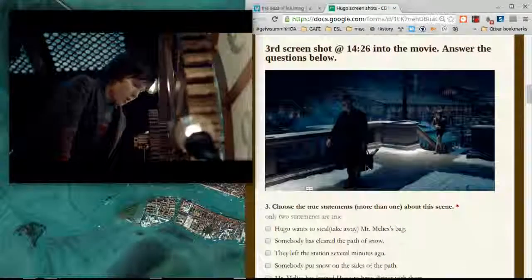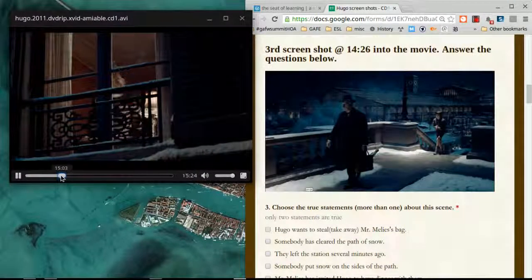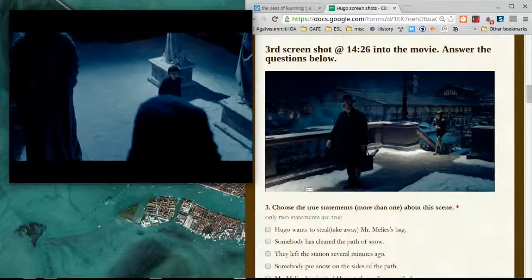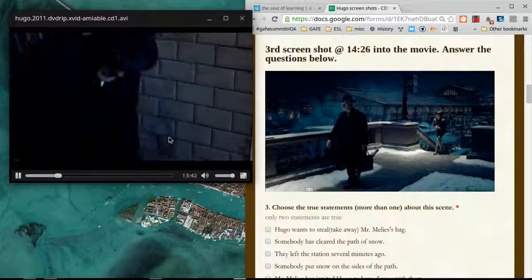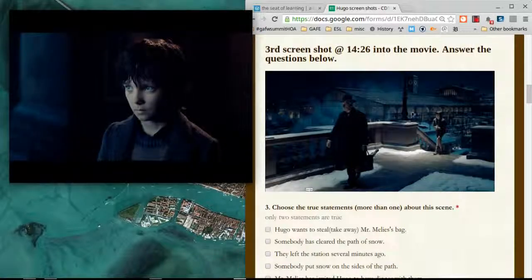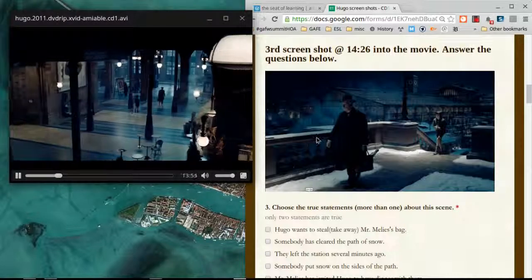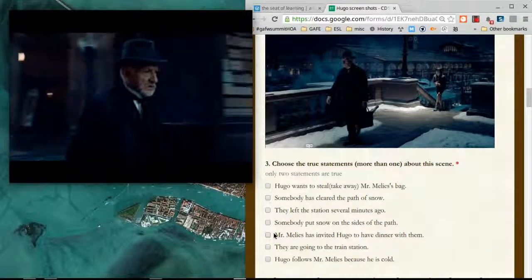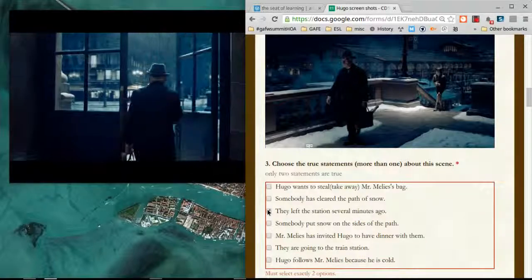The third screenshot is a little bit trickier because there is a lot of information you could possibly get wrong. So let's quickly check where they are and how they got to this place. Yeah, he's leaving the shop, and you see in the background there is the big train station, and they're walking away from it. Mr. Méliès' Papa George has just closed his shop, so they are actually not going to the train station, but they have left the train station, as you see here.